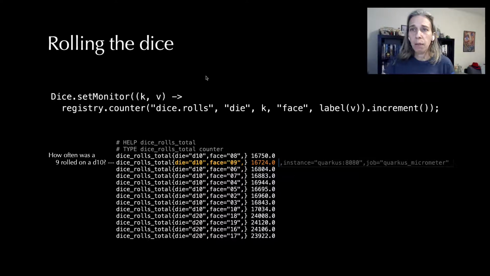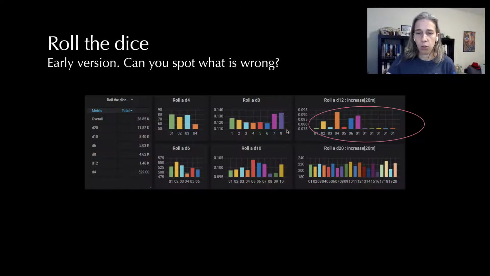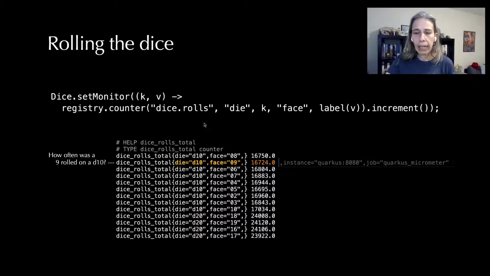So if we take a look at some of the numbers, a dice roll ends up looking something like this. I'm using a counter, so it's going to have the total. And here's how you look at a D10: how many times I rolled a 9 on a D10.